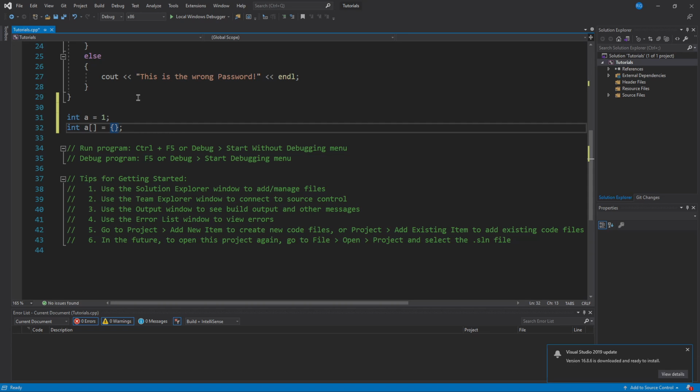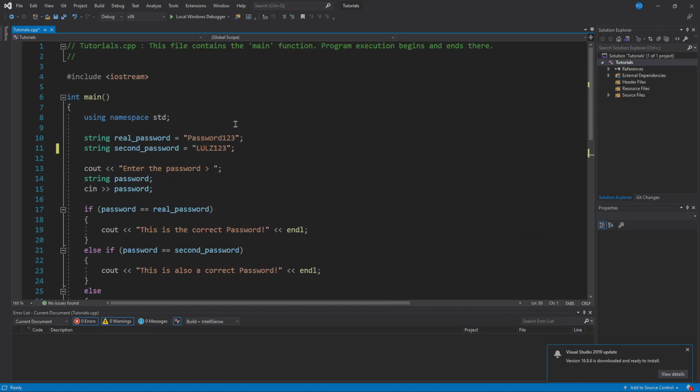And how you initialize it is you have to put these curly braces, and then in these curly braces you write the numbers that you want. So basically 1, 2, 3, 4. Let's say this is the stuff that we want, and let's look at what happens when we print this.